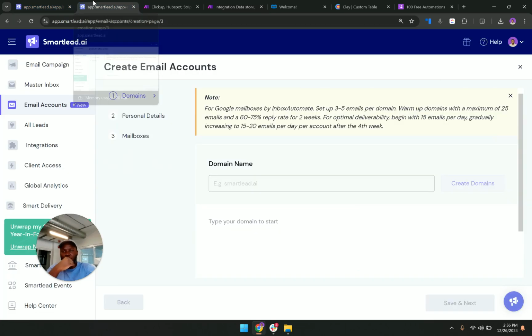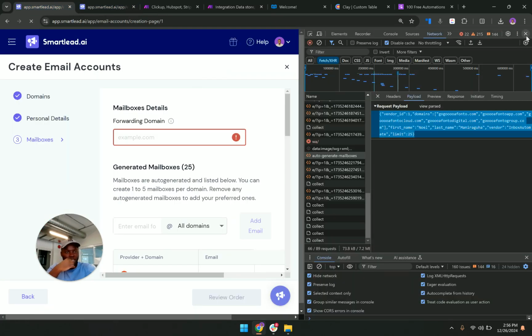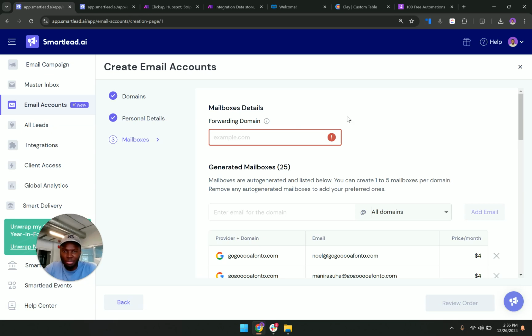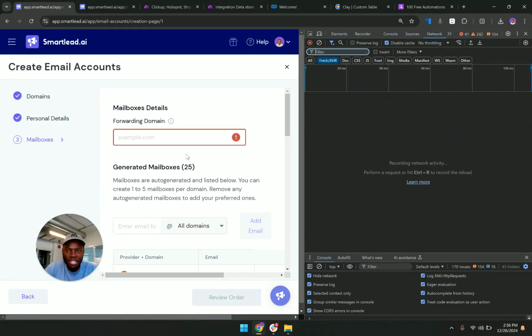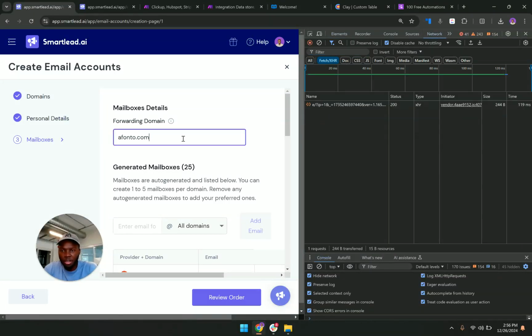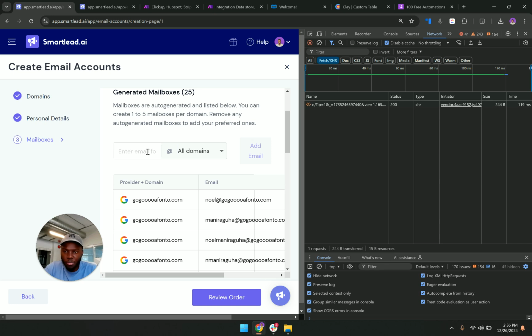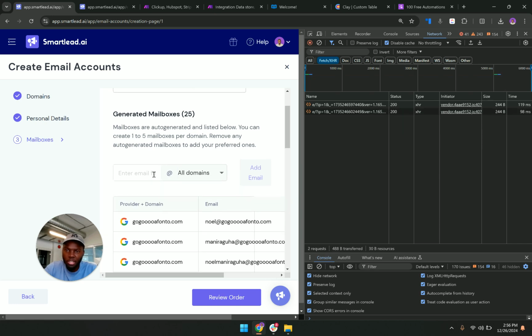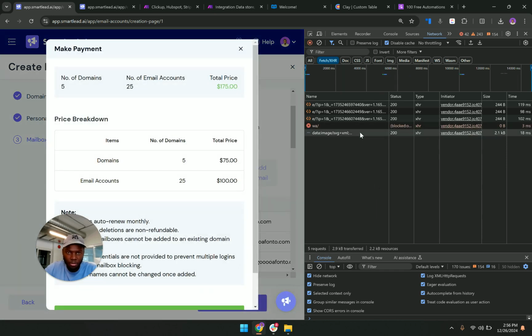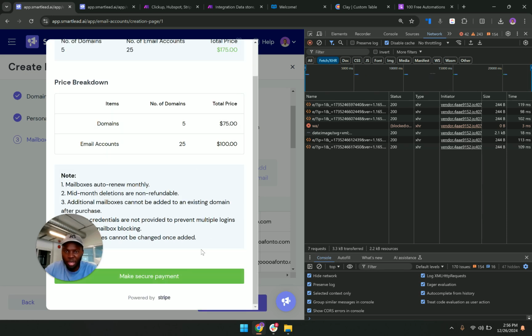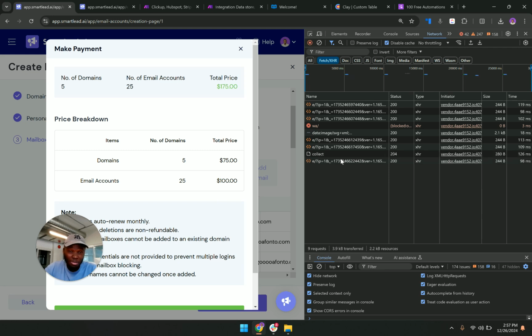And so let's go in Smartlead now, and let's look at what we need. So now we need a forwarding domain. Oh, I didn't mean to close that because I'm still using it. Like we're still inspecting network effects HR. Let's do afonto.com. And so, boom, email forwarding to enter email to forward. We don't need to do that. And so now we can actually just go ahead and review order. And so review order, nothing pops up. Make secure payment. And so now you could just click that via the API and it should work.